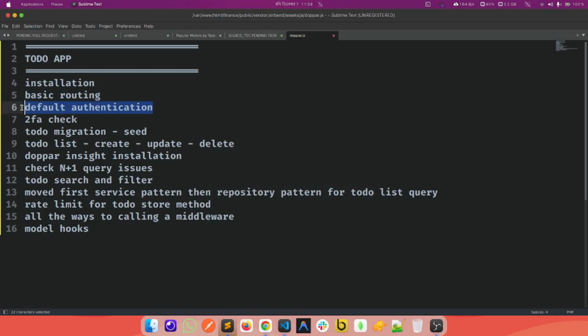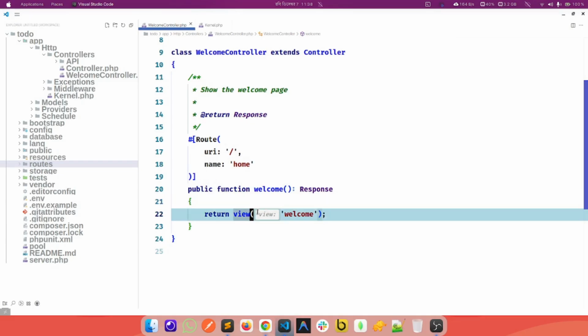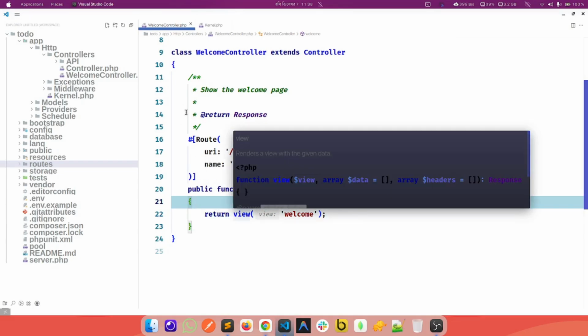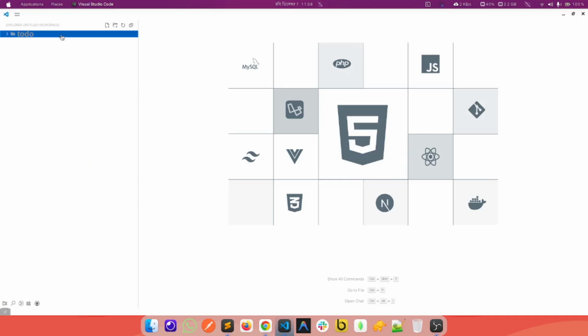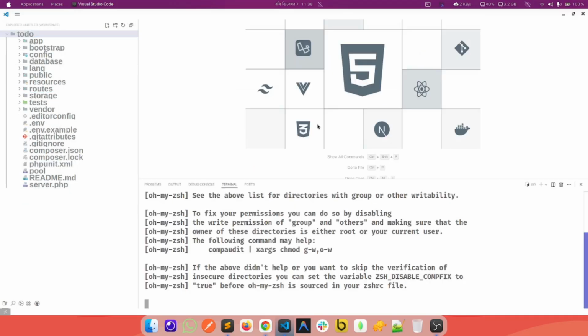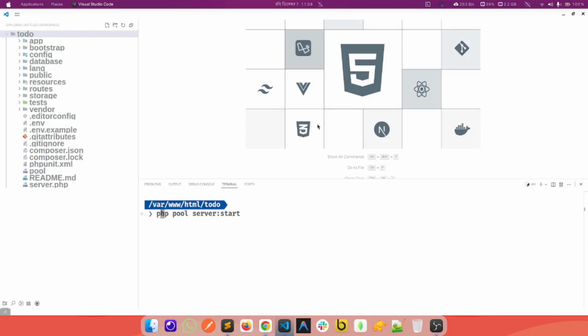Now we are going to see the default authentication system. Doppar provides a make auth command, php pull make auth. Just run this command.